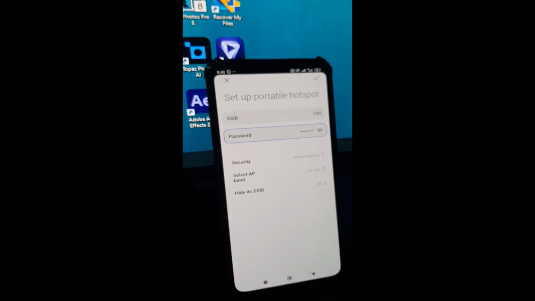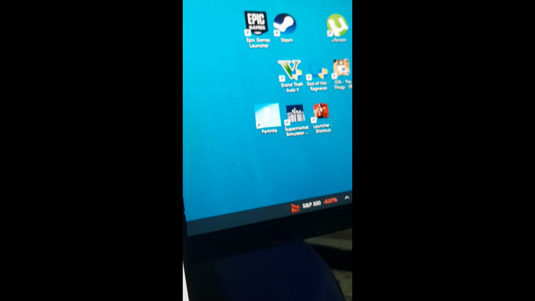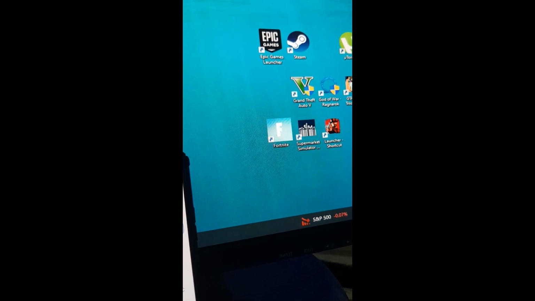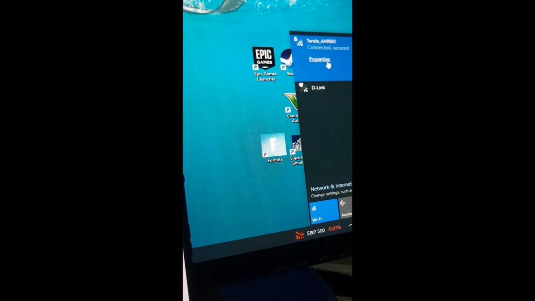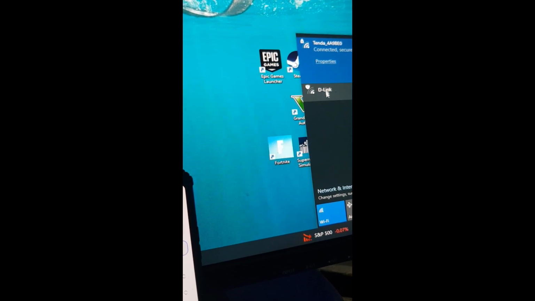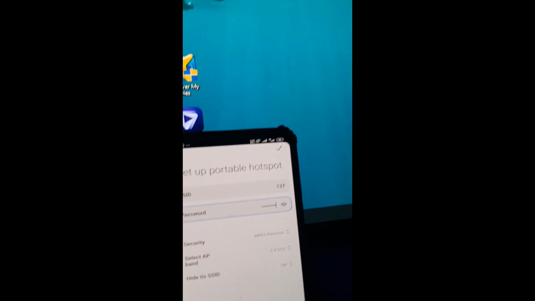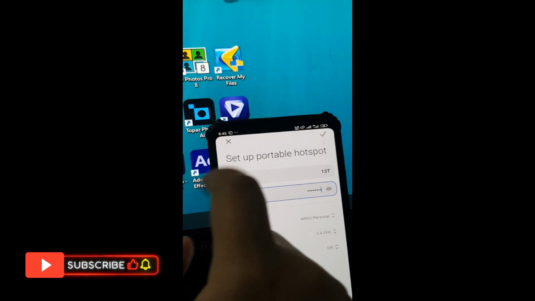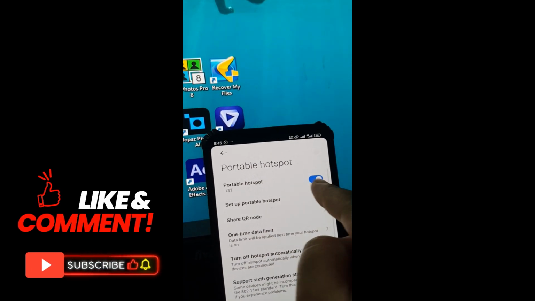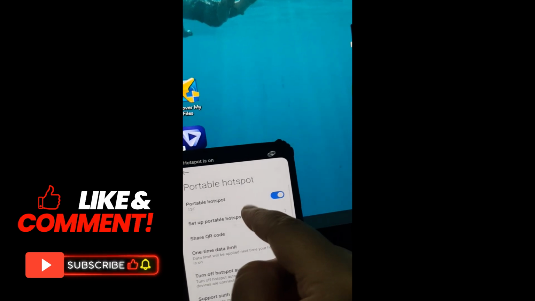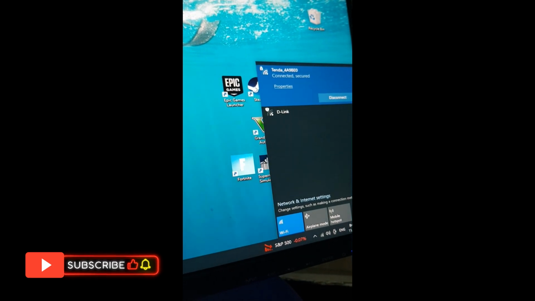Hi everyone! Today I'm going to show you how to fix a problem where your phone's hotspot name doesn't show up in the Wi-Fi list on your computer. I have the same problem here, and this makes me crazy a little bit. So I found a solution and that worked for me. I hope it will work for you.